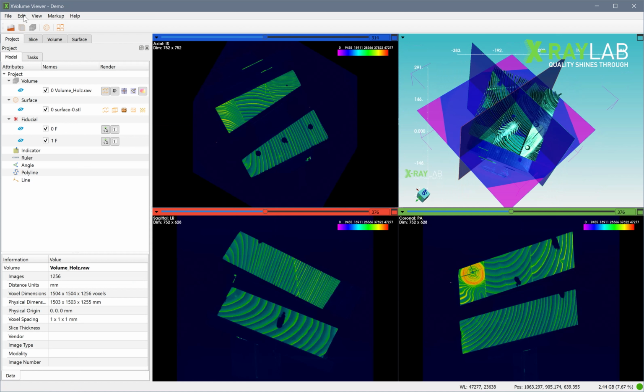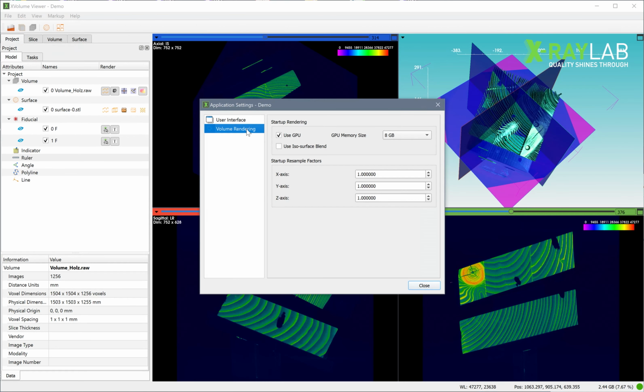Let me introduce you to settings. By default, for startup, use GPU as a default device for volume rendering and set the GPU memory size. You need to specify the resampling factor for every import. For example, 0.5 would be half of the total data. So it's 50% of the data that you are going to visualize and load and upload to the GPU.